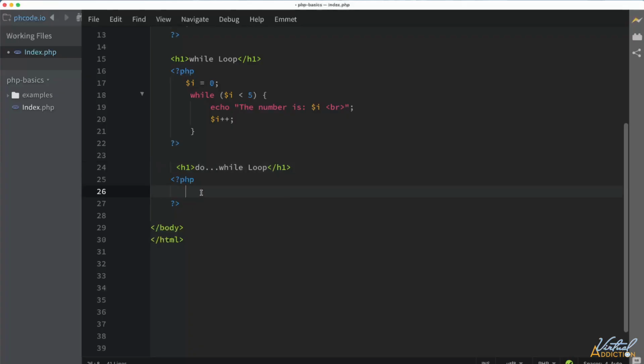Let's set up a simple do while loop. Once again, I'm going to set the value of I, so we'll use $i. We're going to set this equal to 0. Then we'll type do. We're going to open our curly braces, and we're going to echo out whatever we want to have happen. So in this case, we'll say do while iteration. We'll print the value of I, and then once again, we'll include a break element. We need to set up our counter, so we'll increment I by using I++.